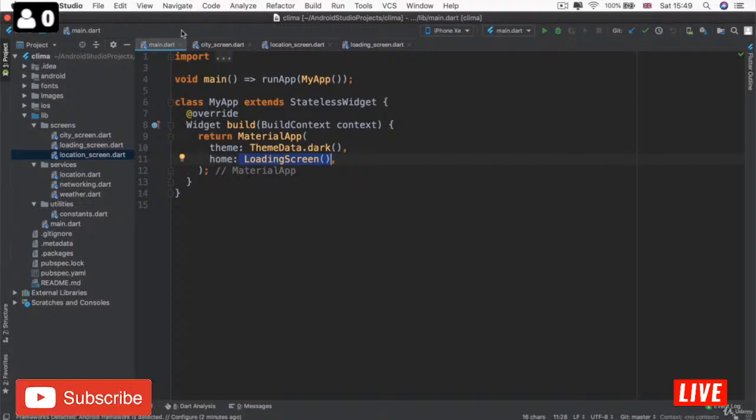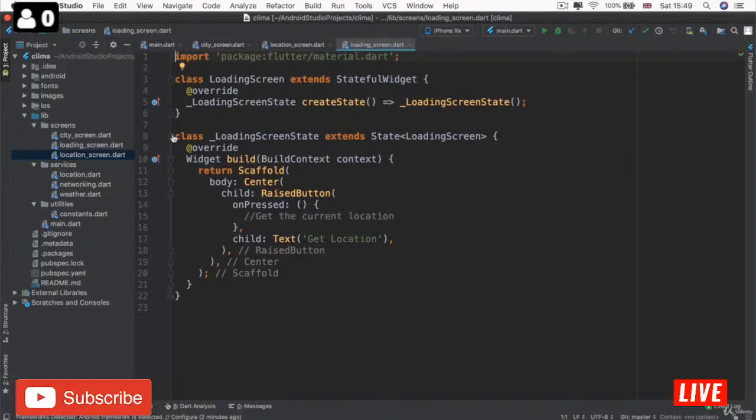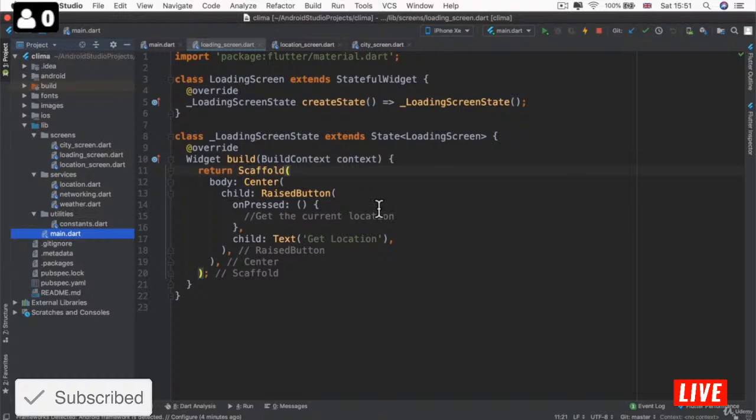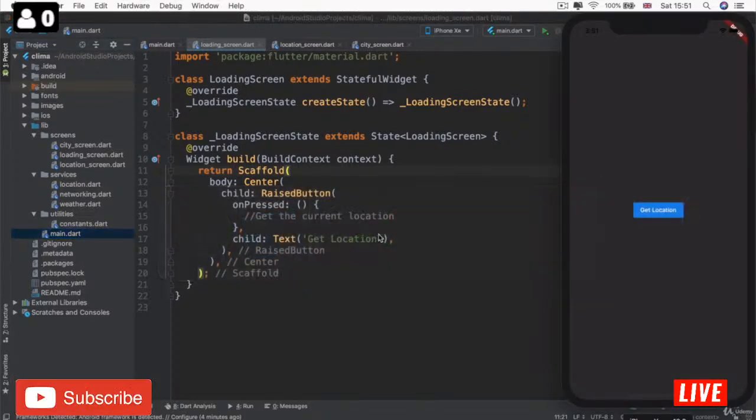Now, the first thing that happens when our app loads is it will load up the loading screen as the first route. So inside our loading screen, you can see that there's pretty much nothing in here other than a stateful widget that contains a single raised button, which says Get Location. If you run this as it is, there's nothing terribly exciting going on right now. It's just a black screen with a single button. But this is where our app is going to start from. And the first thing that we want to do is to be able to grab the user's location when we tap on this button, Get Location.